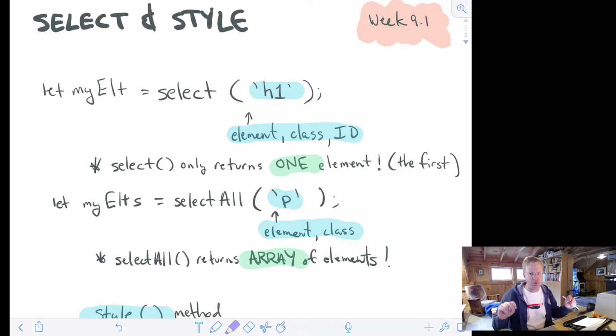Here I'm specifying H1, but instead of an H1, let's say I said select P for paragraph tag, and there may be 10 paragraphs on our page. What we need to know about the select function is that it's going to return one and only one element. So if we say select P, we are not going to get the whole pile of paragraphs on our page. We're going to get one of them. Specifically, we're going to get the first one. The first one on the page is the one that it's going to find and return for us.